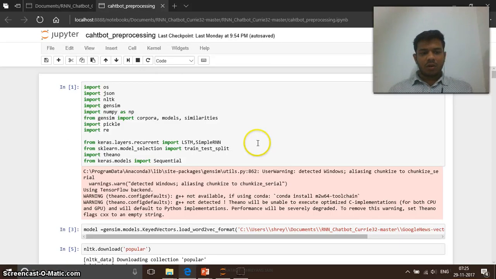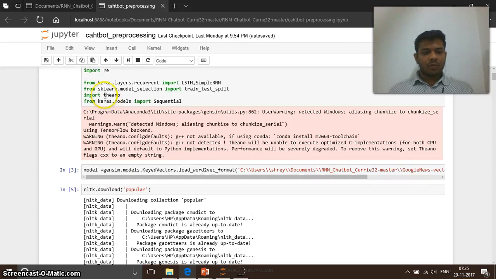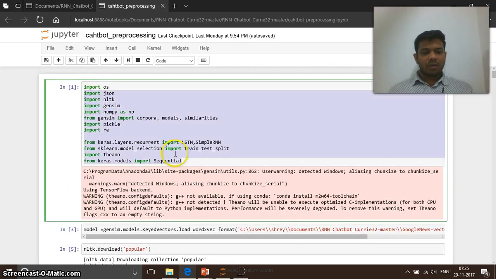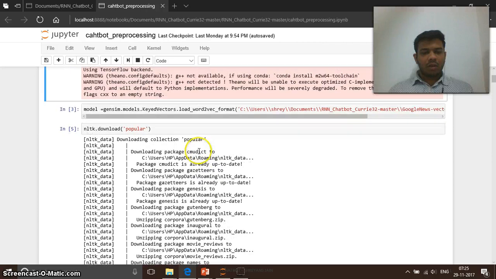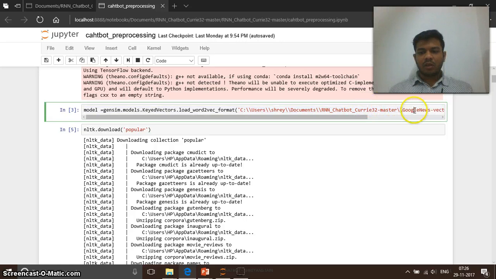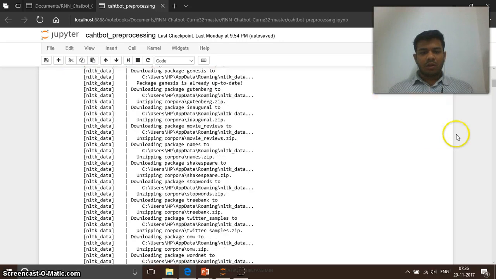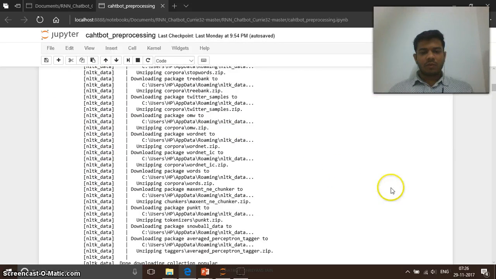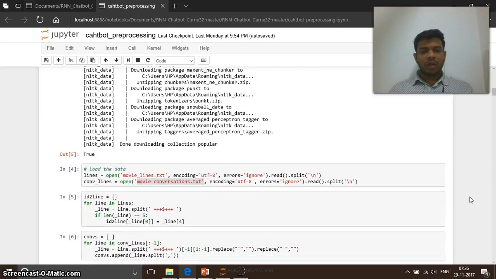This is the code for the model. So I'm importing all these packages. Then I am importing my dictionary, the Google News dictionary that I am using. Then I have downloaded the popular NLTK download to support the NLTK.